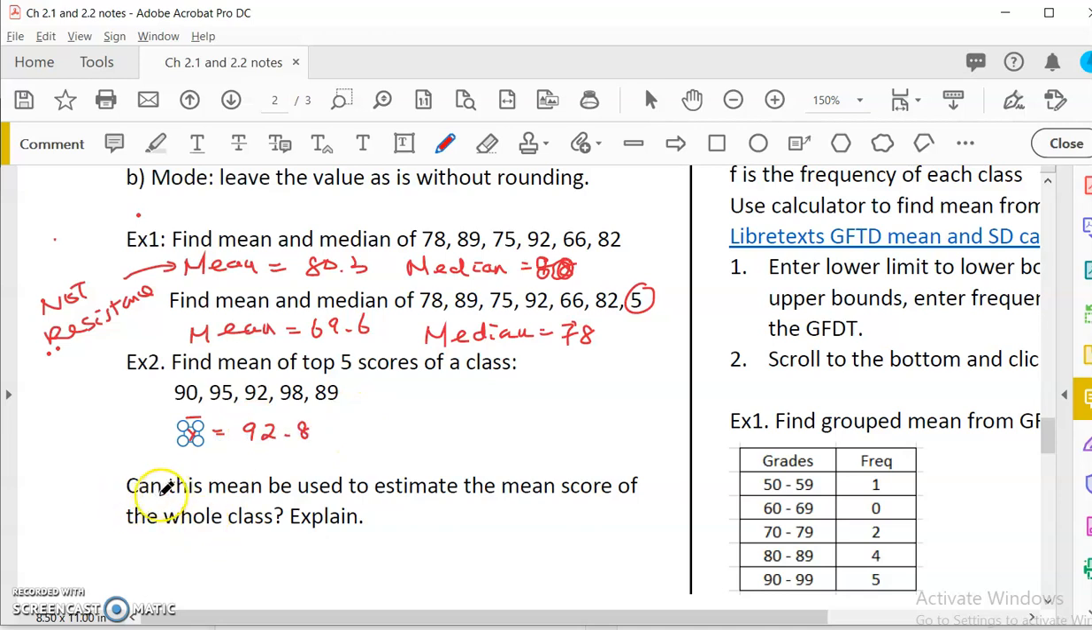The second part of this question is, can this sample mean be used to estimate the mean of the whole class? Of course not. One thing you can ask is, is the sample representative? Is it a random sample? Does it have a good size? It is not representative in both. First, it is just the top 5, so it's not randomly drawn, and also you only have 5 data values. I think the main important thing is it's not a random sample.